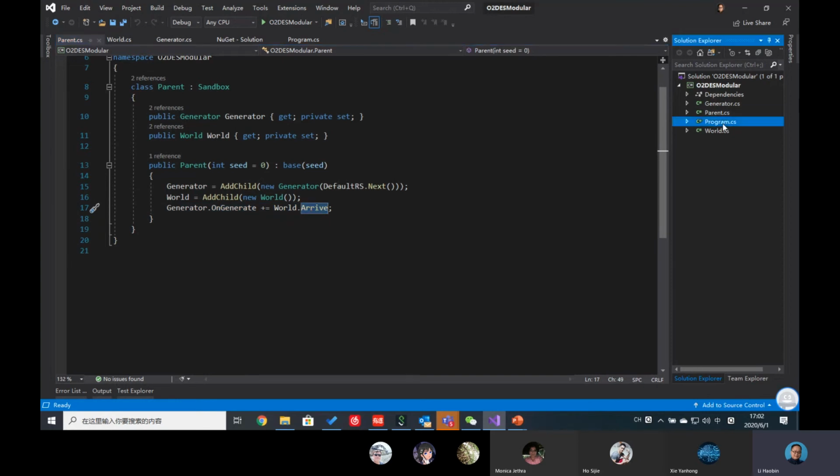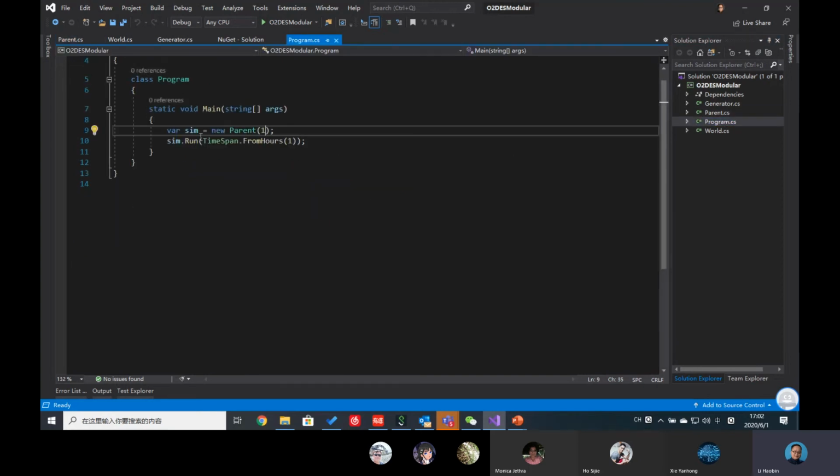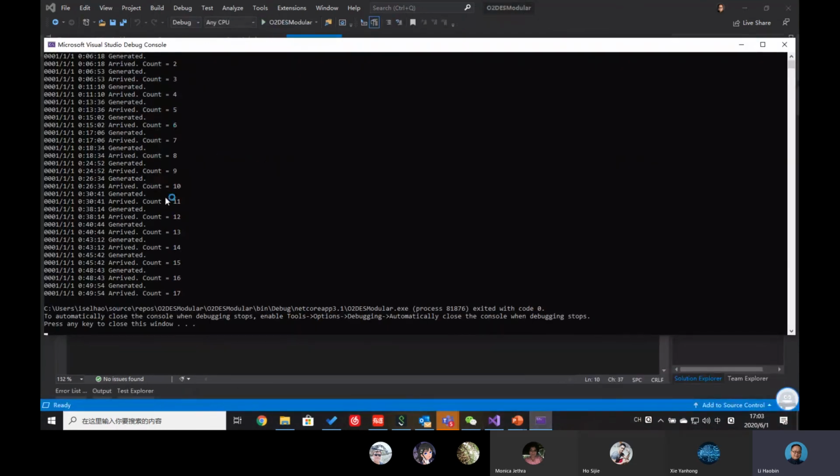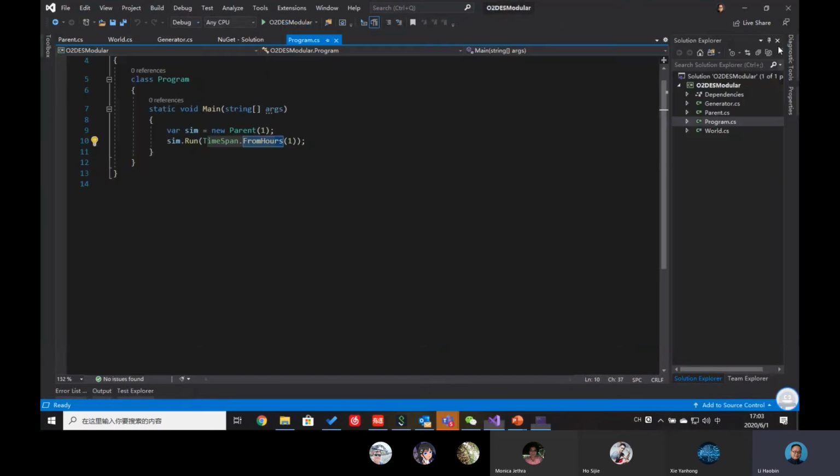After this is finished, what we can do is construct a toy model for the parent, instead of the generator and the world, but the parent, which covers both of these. Then we run them, so you can see what is going on. Okay, here. So this is what we did last time.